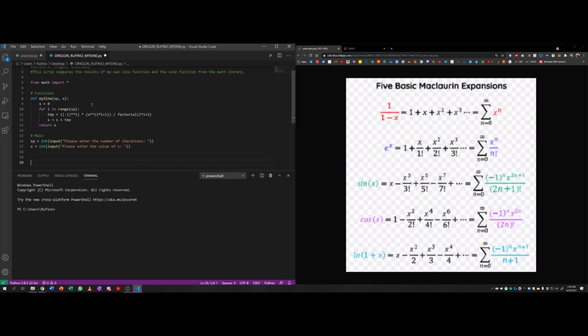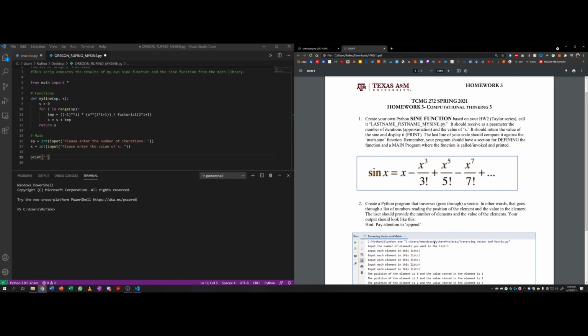Now going back to the main, and I'm going to do a print message. Oops, print message. Let me see the instructions. There is a specific instructions. No, it doesn't say how you need to output it. So let me think a little bit of what message to output. But here inside the print function, I'm going to return whatever I get from my function, and then I'm going to create another print message to output the result from the math library.